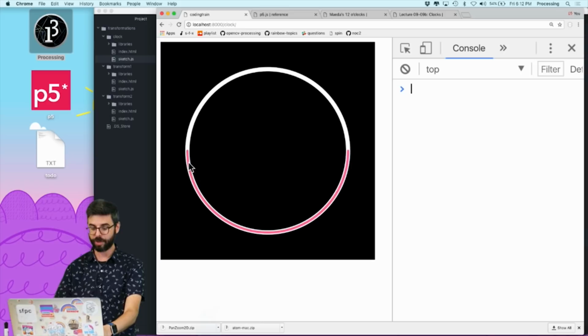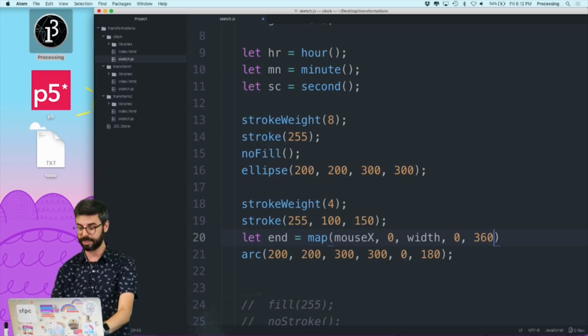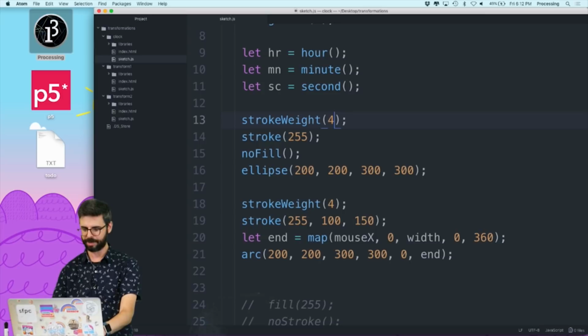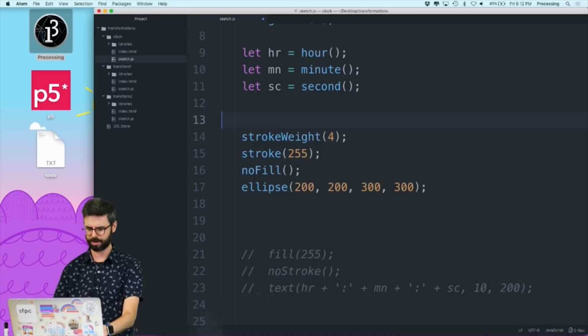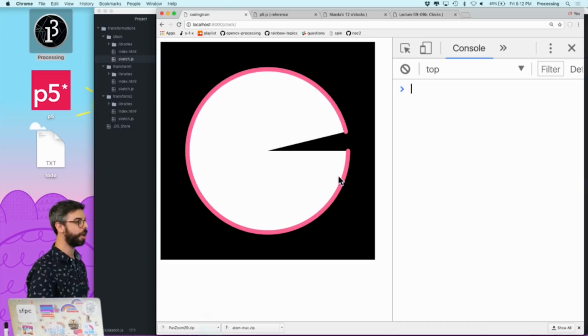And what I could do is say let end equal map the mouse x location, which goes between 0 and width, to between 0 and 360 degrees. And I could say end here. So you can see as I move the mouse, this is a little bit weird. This makes no sense, what I'm doing. I'm going to get rid of that one. Right, you can see this is me drawing that full arc, going from 0 all the way to 360 degrees.